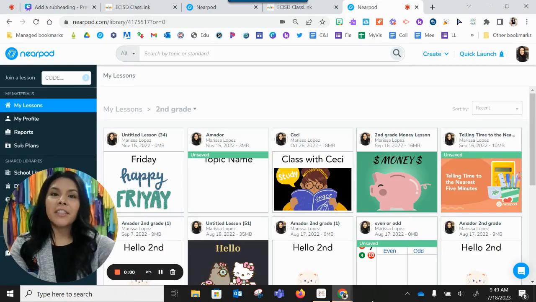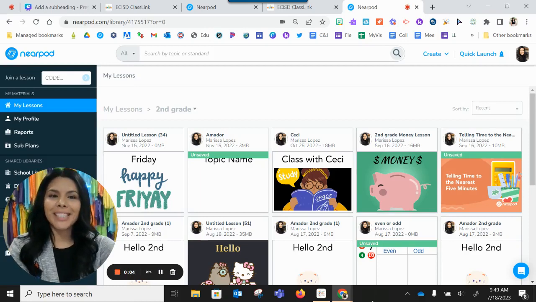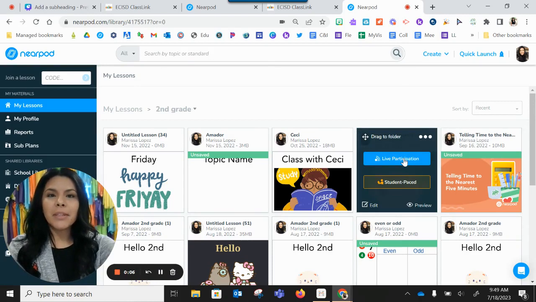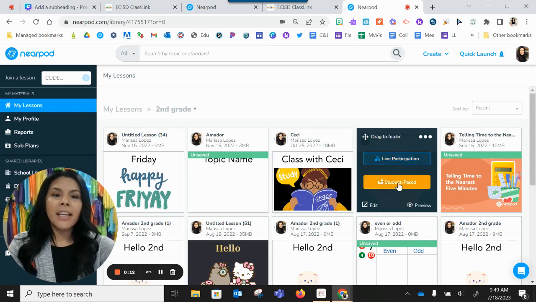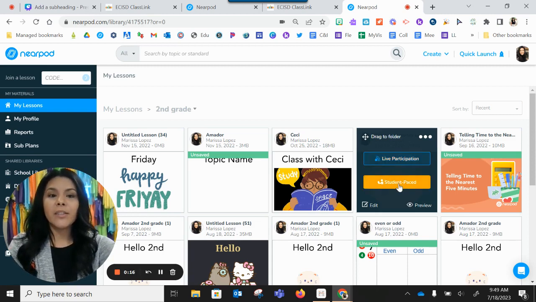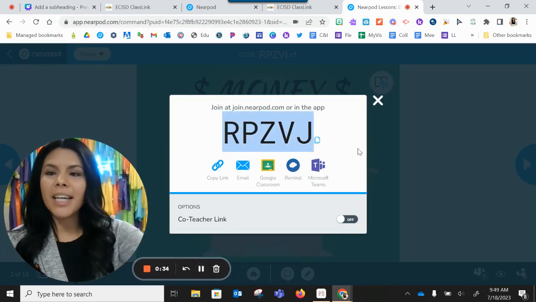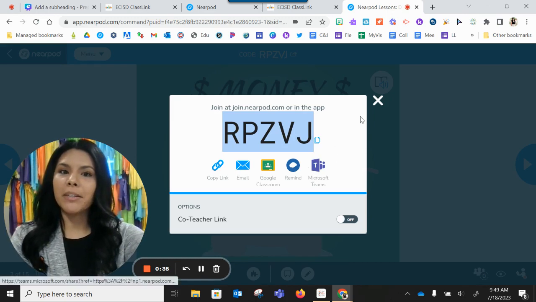Once you have created your lessons or saved lessons from the library, you can launch them with your students in real time. By selecting Live Participation, you will be able to move the slides for the students and they will not be able to move ahead. If you'd like to assign a lesson to students to do on their own, you would select Student Pace. Launching a lesson will provide a code that the students type into their Nearpod app join code.